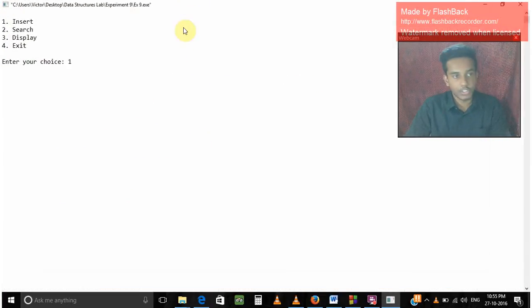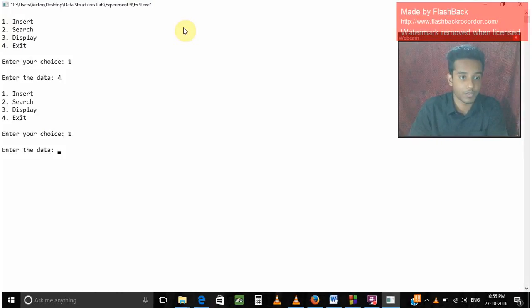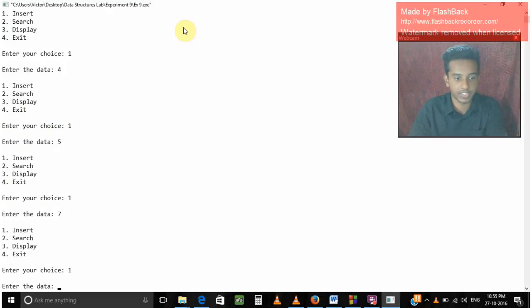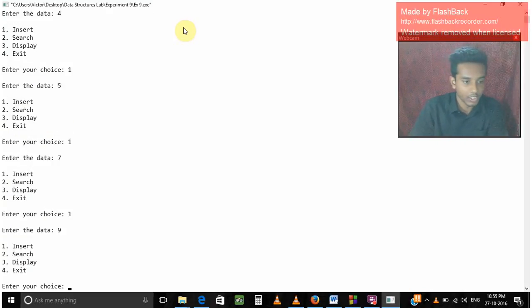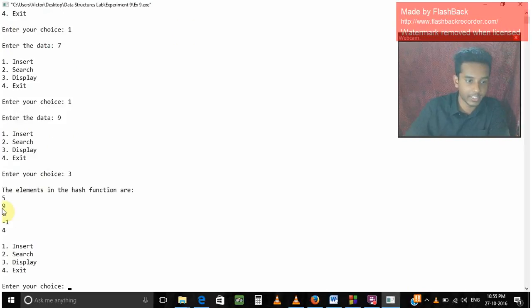So 1 is for insertion. So for that we have to press 1. So enter the data. One more, 5. We can do it a few more times, 9. So 3 will display all these elements which we have inserted in the hash table. So 3 is for displaying. So you can see that all these elements are there.